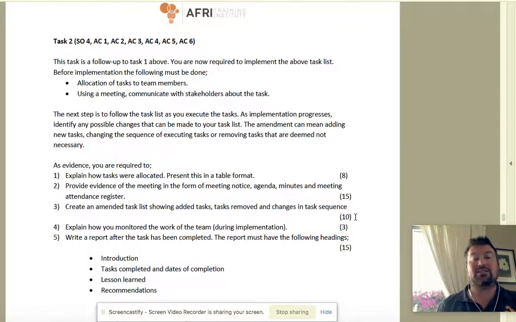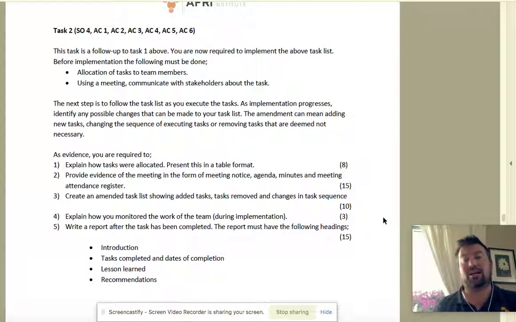Great, then task number 2. So now that you want to take over a specific task and you've planned it and you've created a team task list and you've told everyone what they need to do, what they need in order to do it, when it needs to be done, then you need to execute. So you are now required to implement the above task list.